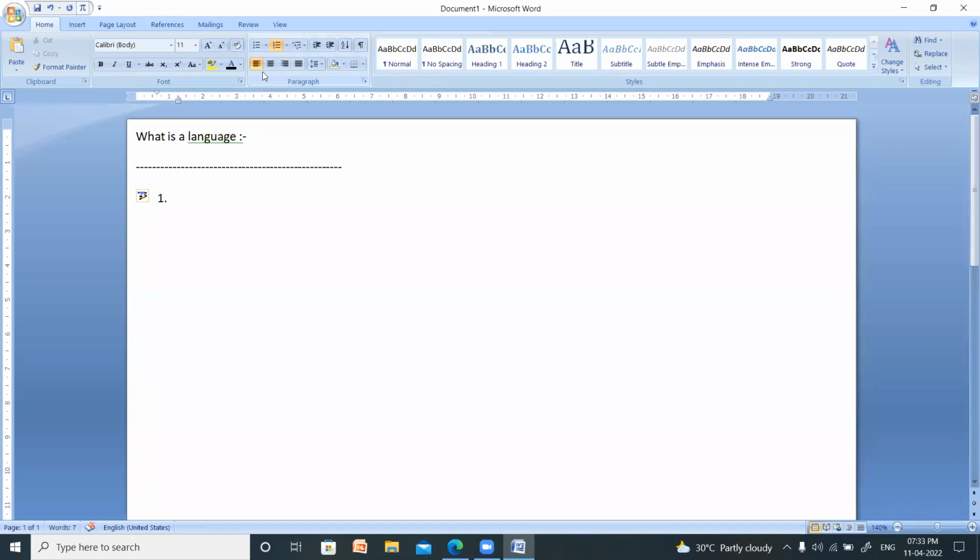First point. C is basically a high-level programming language. What is the meaning of high level? High level language is nothing but a language in which we can write English. If a program can be developed by using English language, then that program is called a high level language.